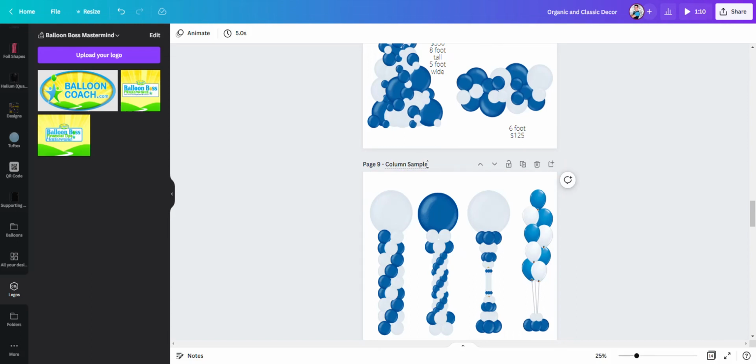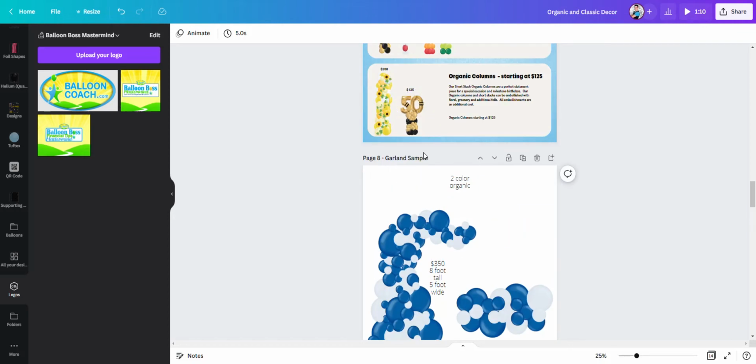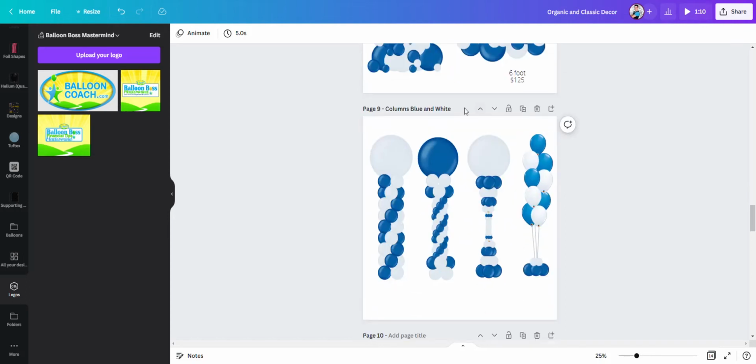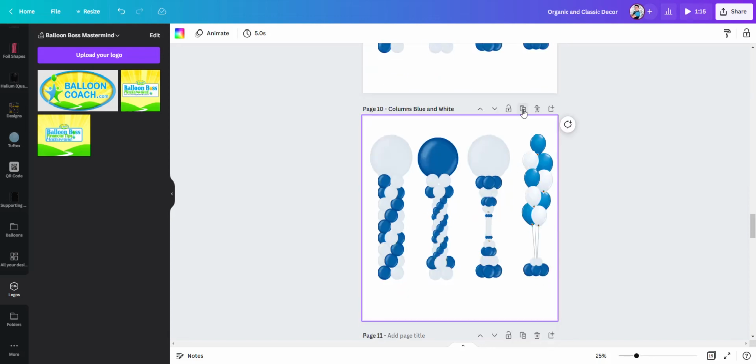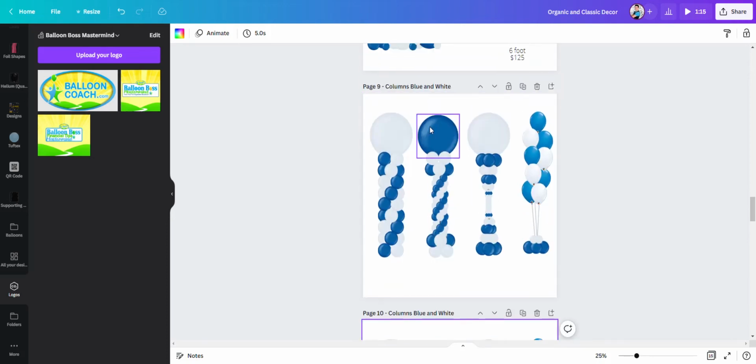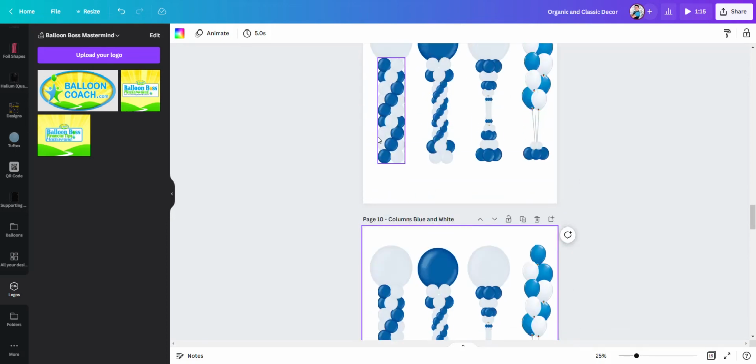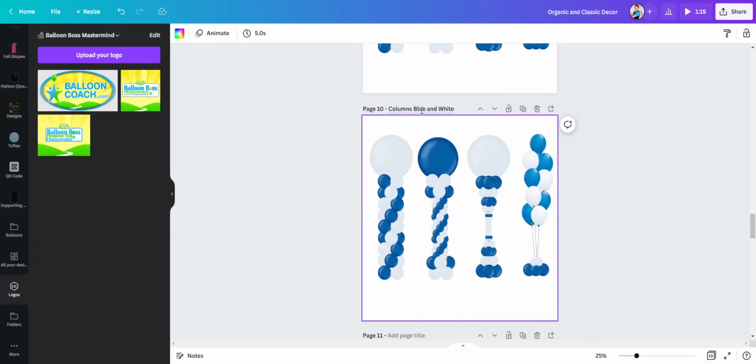So I'm going to say columns blue and white, and I'm going to say organic blue and white. And I'm not going to do this one because it's got a lot more pieces, but what I'll take for this one, say I want to change it to red and white. I'm going to duplicate the page. I'm going to make sure that it duplicated, right? So make sure I have 9 and 10. So those look the same. They're even called the same. I'm going to call this one red and white.